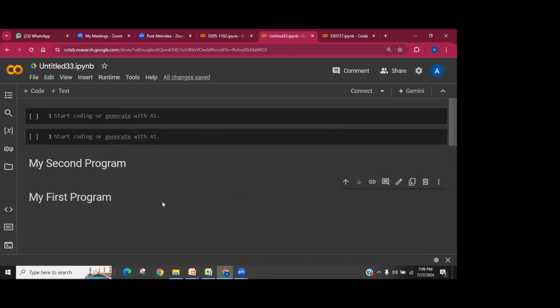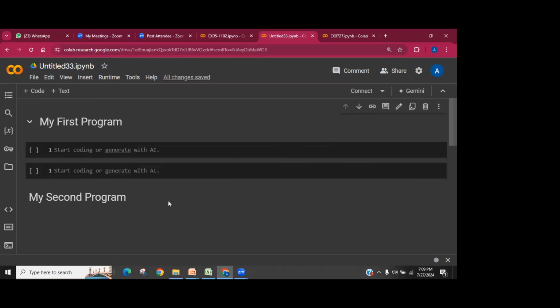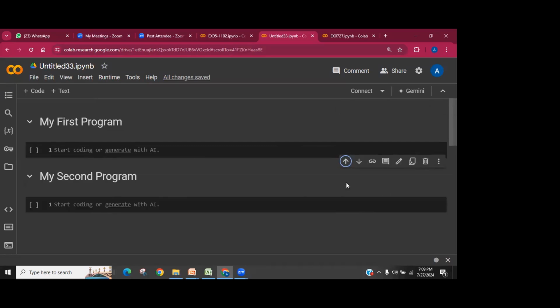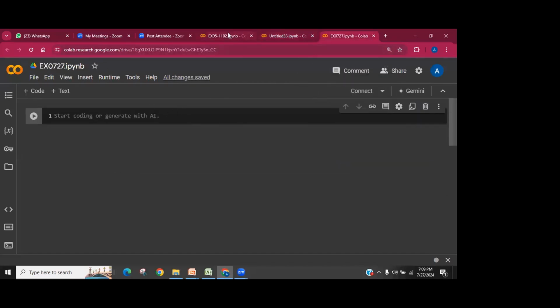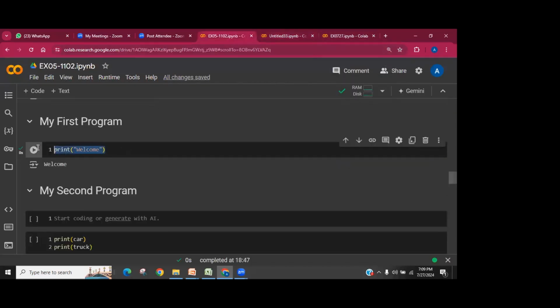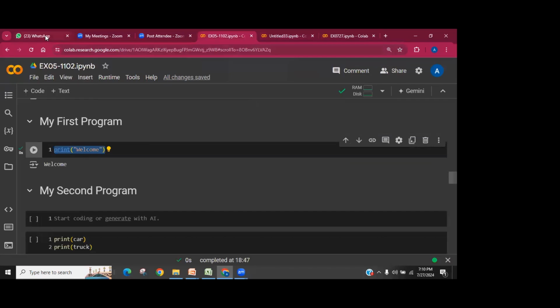My first program, I can move this arrow up once again, and I can move it like that. First program, second program. And if you need the code for your print, let me put the print welcome, right? I'll just put that.